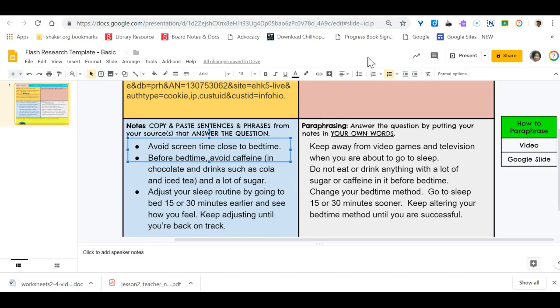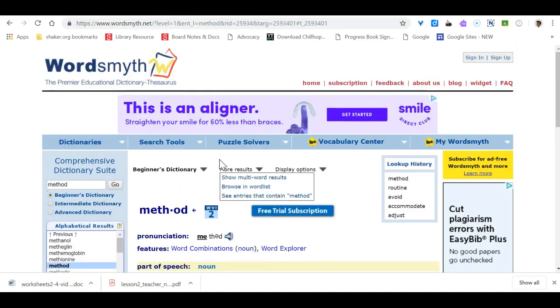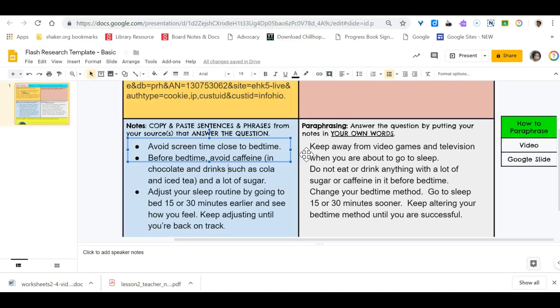And of course, with that particular method, I've also found that wordsmith.net is exceedingly useful as well. And that's how you paraphrase.